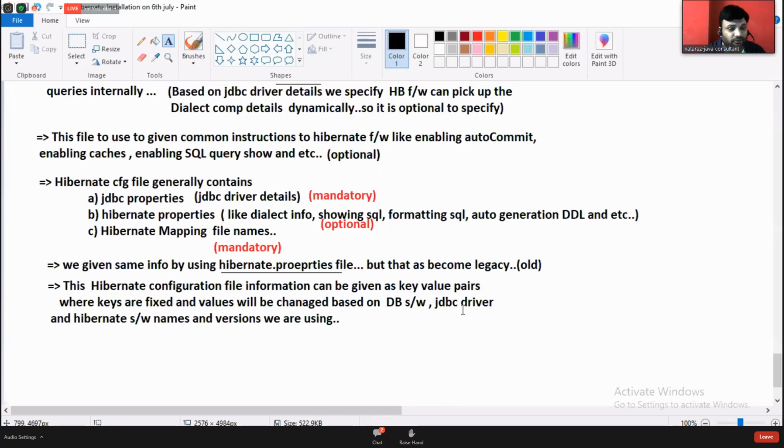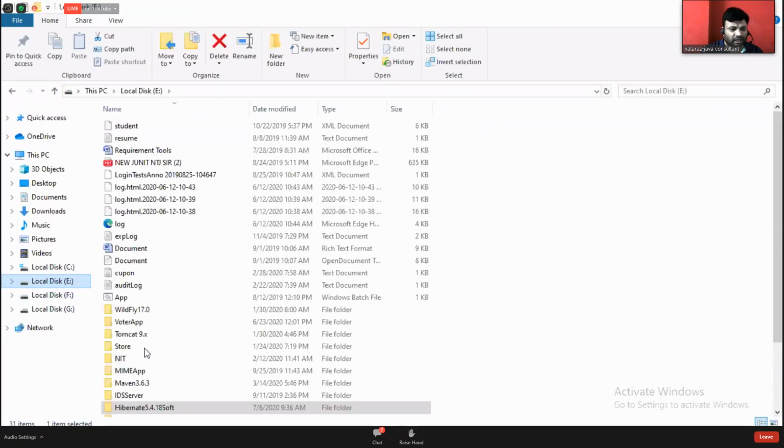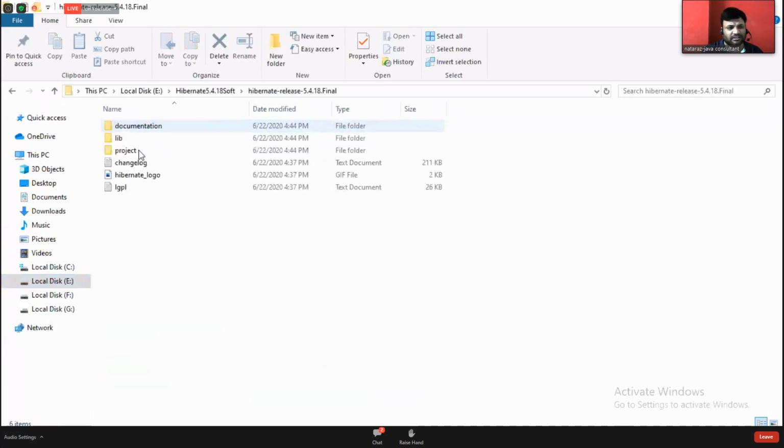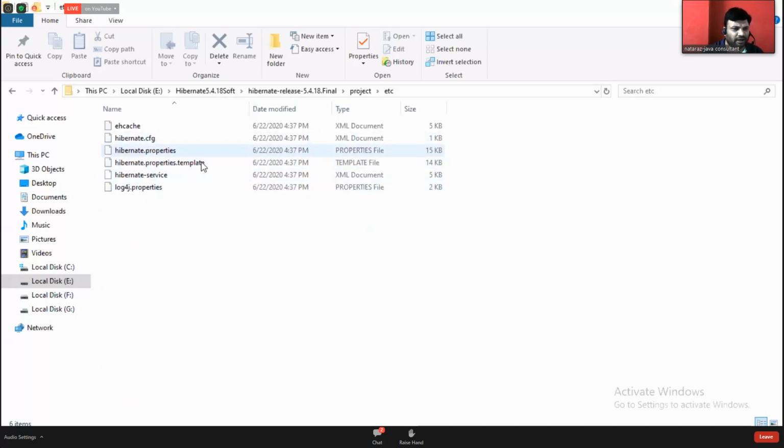the database software, JDBC driver, and Hibernate software names and versions. If it is Oracle related, 11.2 related information. What JDBC driver are we using? What Hibernate software version are we using? That information you have to use. What those keys are, I will show. Go to E drive, go to framework installation, go to project, go to etc, go to hibernate.properties.